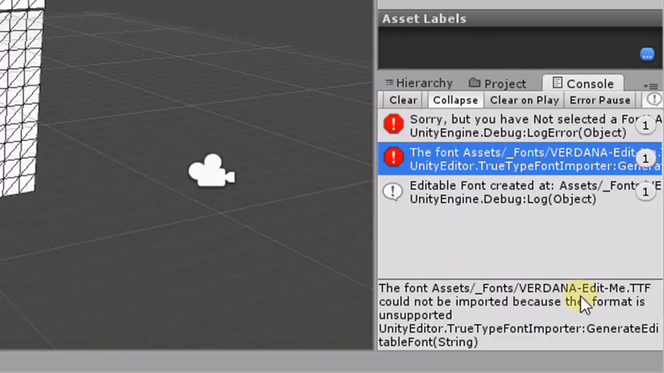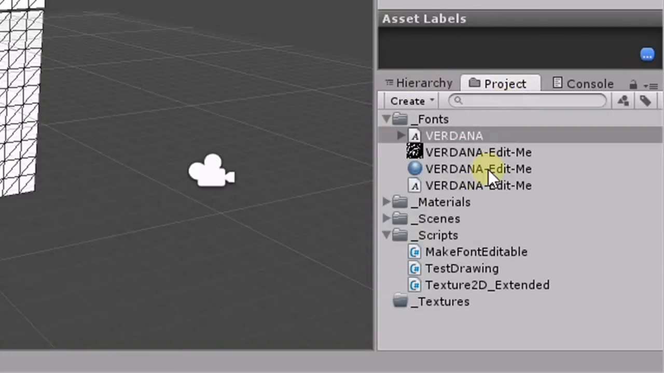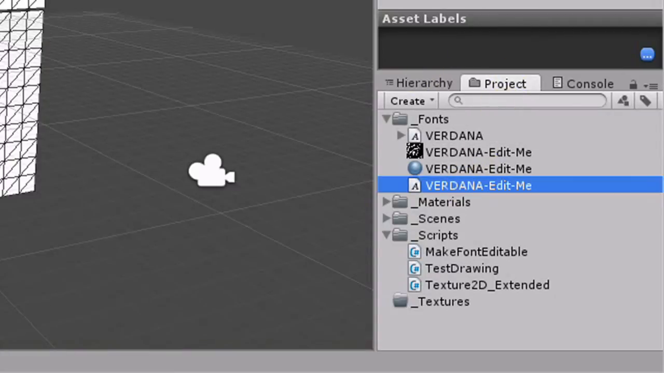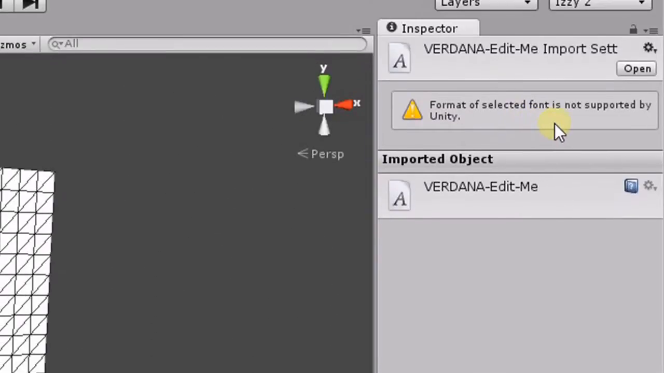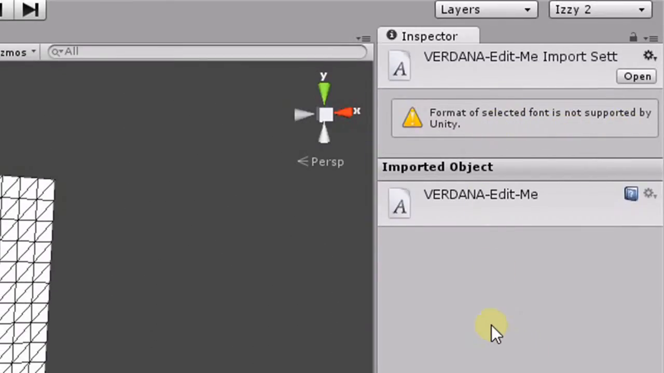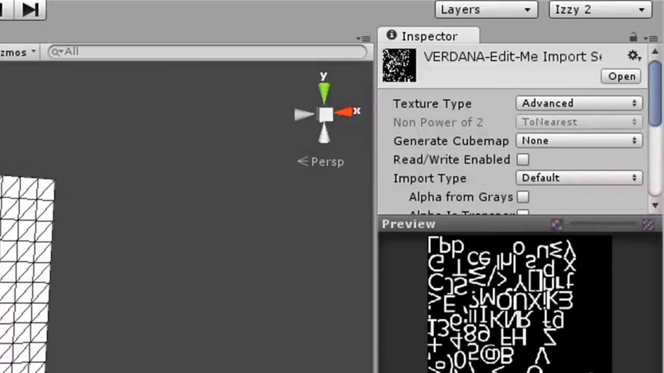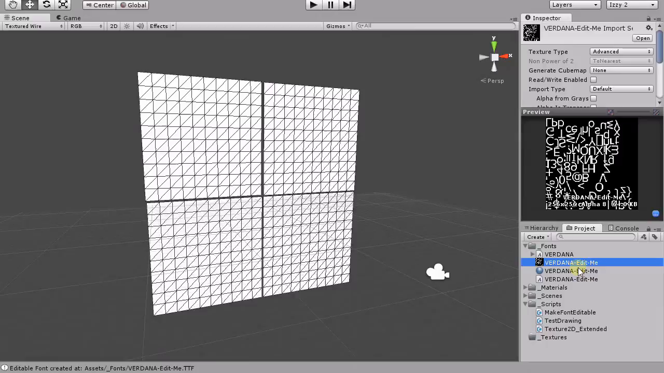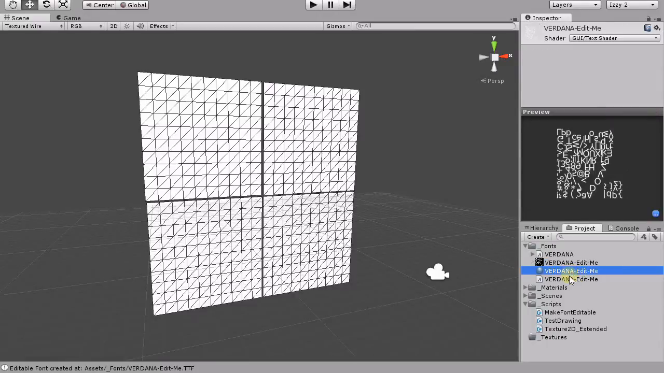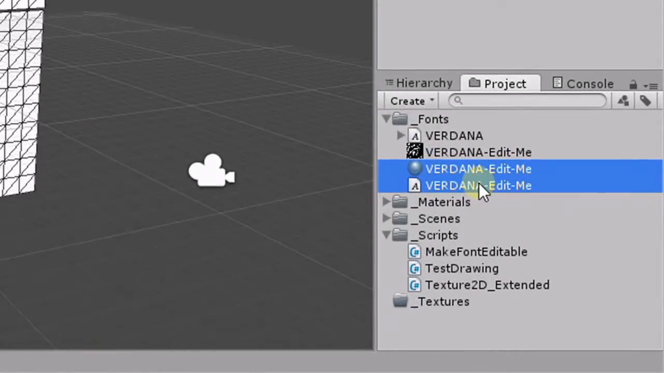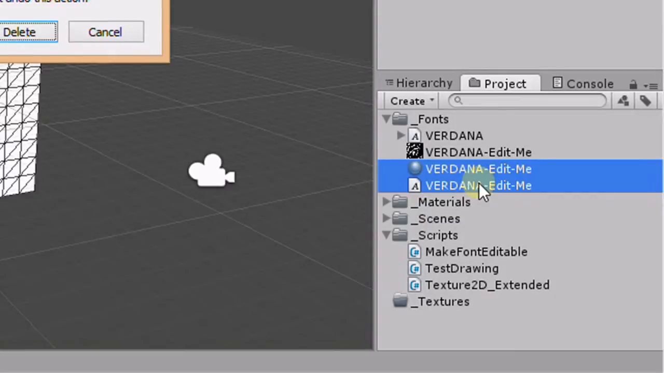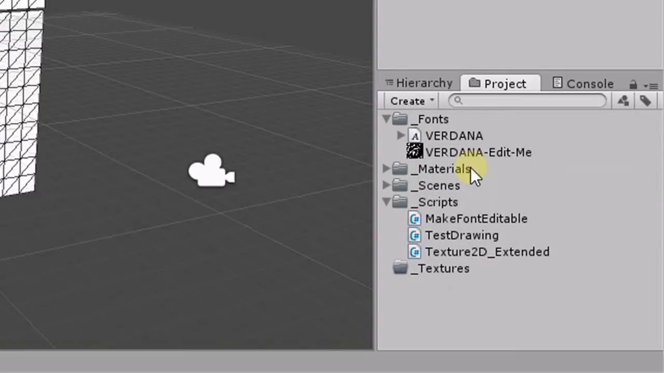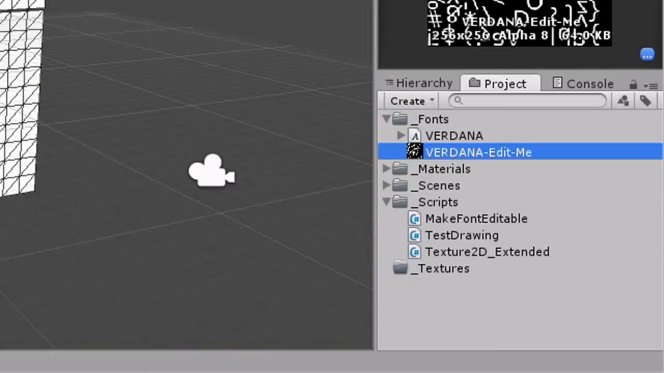But there was a small issue. It says could not be imported because the format is unsupported. But let me see. Oh, there it is. Font format is not supported. Oh, that's weird. Well, it did create the texture. It extracted the material and the texture. So that's enough for us. So I'm gonna delete the material and the actual failed font, and I'm just gonna leave the texture itself.